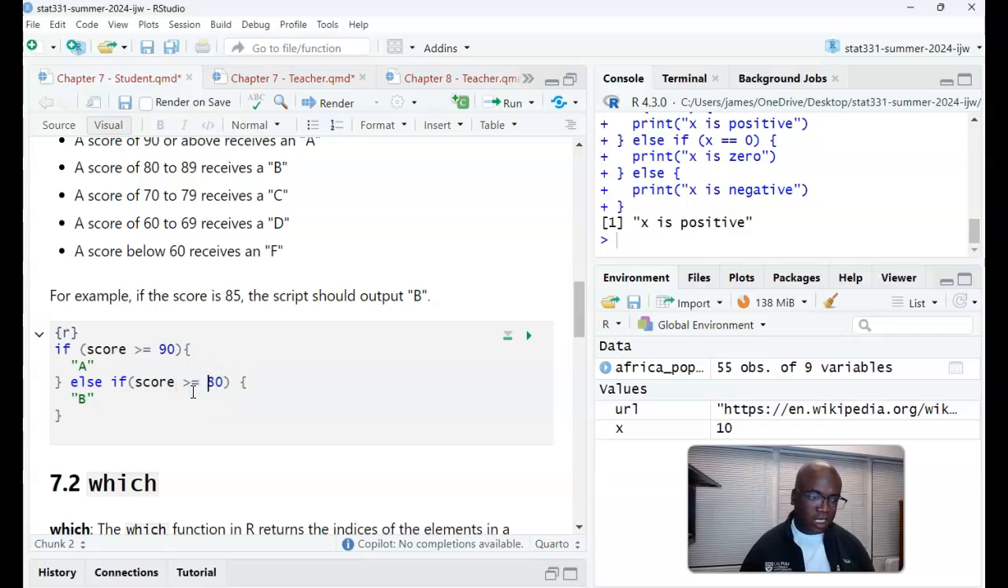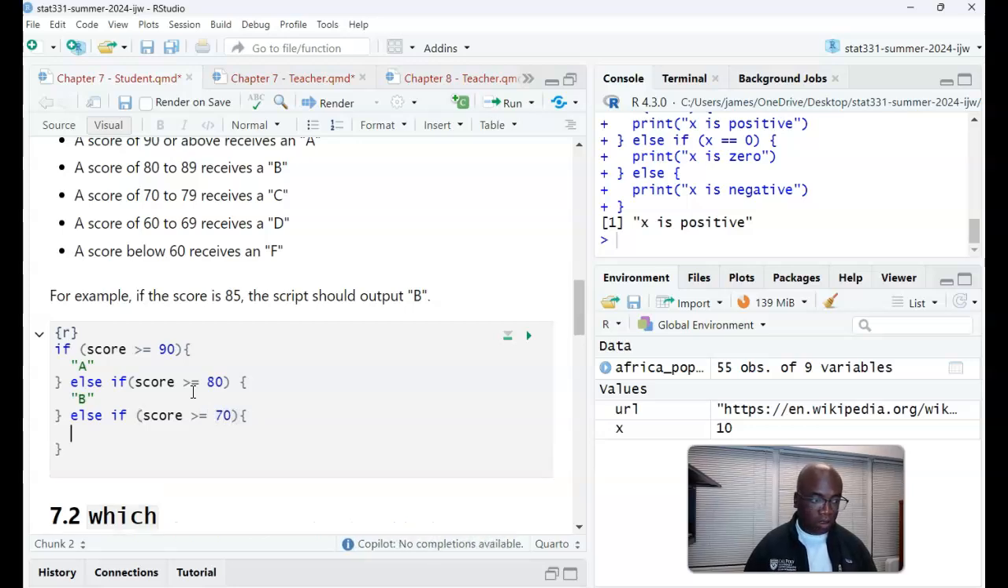Okay, so let's go to the next check, and I'll explain that again in a moment. We're going to then say else if. You've got to go up to C. I'll just finish this. Else if score is greater than or equal to 70, you're going to give it a C. Same logic. And then the last thing we have to do is just else, which is going to be an F.